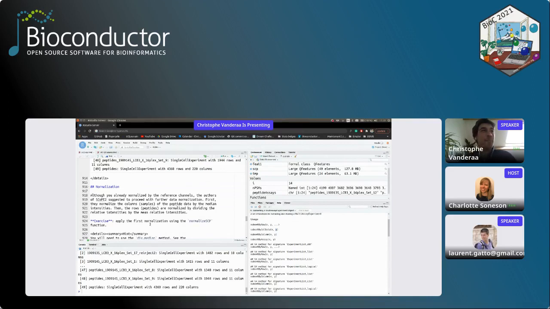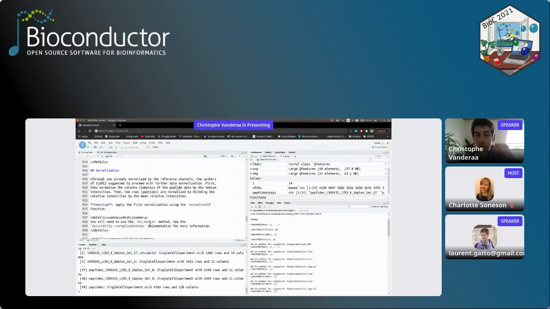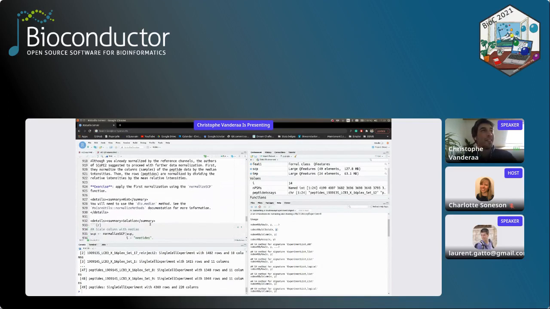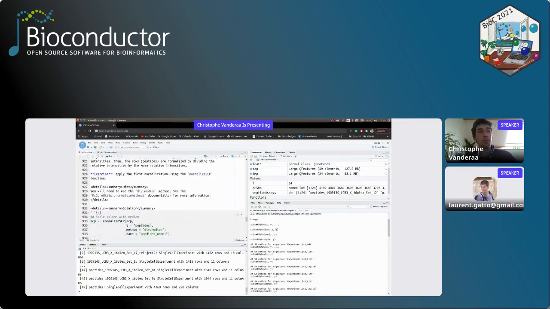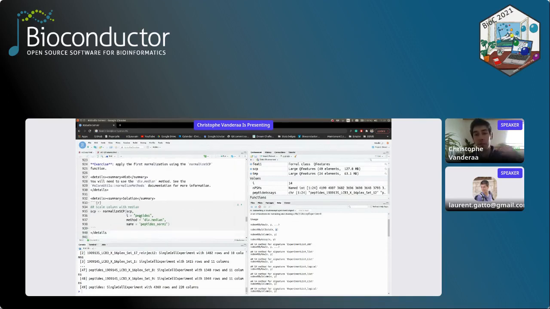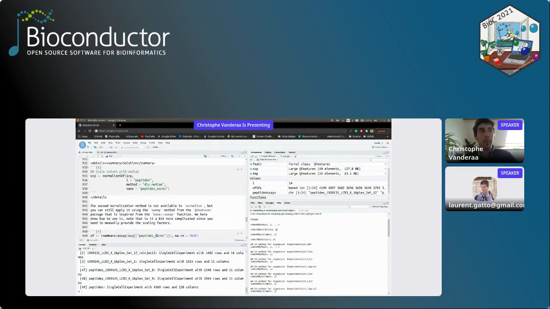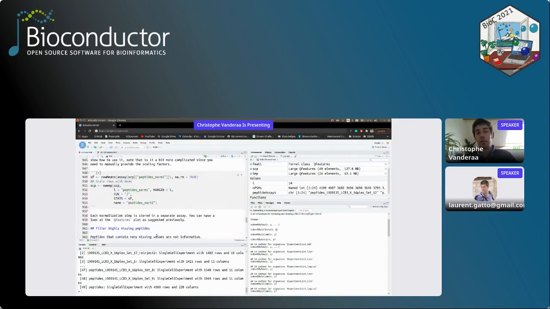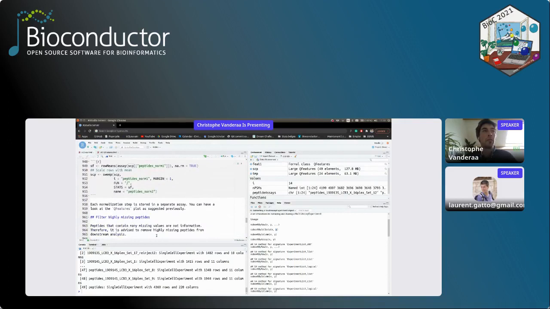Perfect. So now there are a few steps that I'm going to skip because they're quite boring. For instance, normalization. You can do normalization, divide your samples, divide your features depending on some statistics. And the idea is still the same. You provide QFeatures, you say which assay you want to apply, and then you apply whatever method you want. I suggest you look in the documentation for all the available methods. You can use sweep, which is a more flexible but maybe a little bit more complicated normalization function.